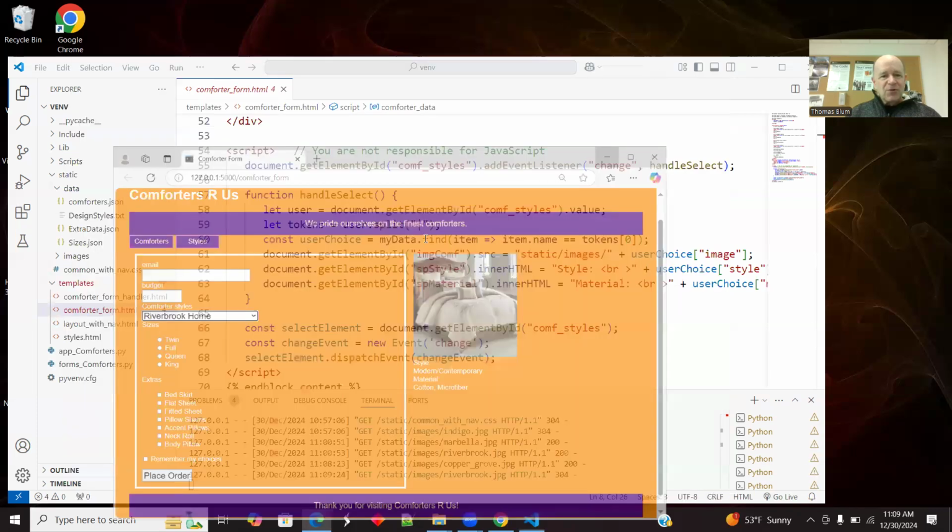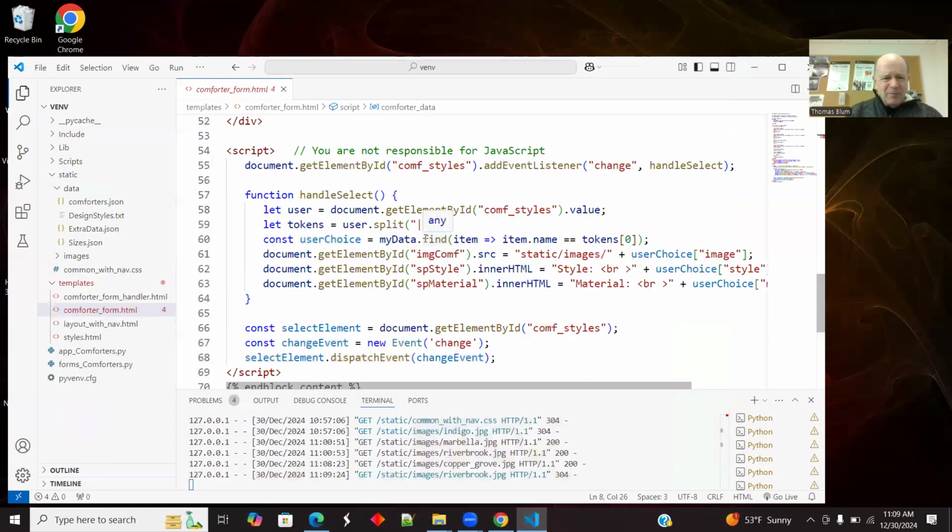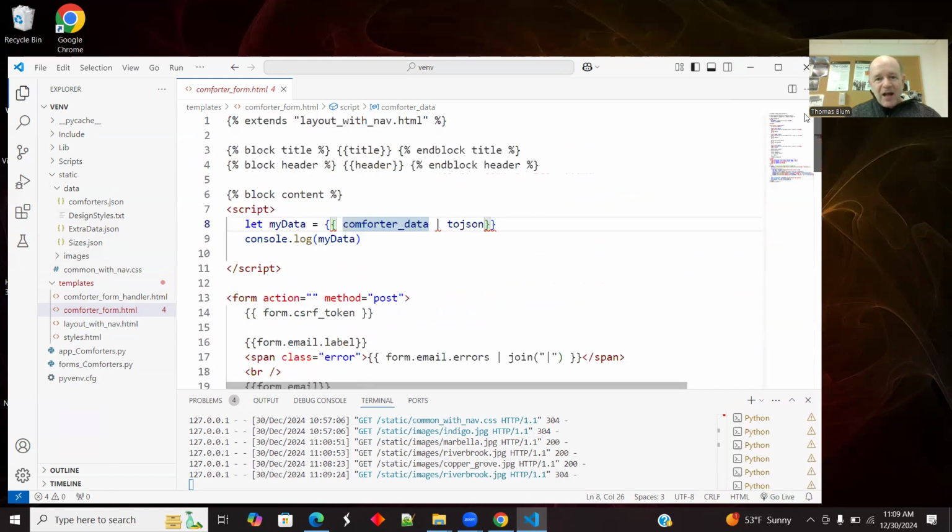Okay, that's what I wanted to show in this one, just this little bit. It's a larger program, but I wanted to show this aspect of the data being passed and then used as JavaScript. So one more time, just to show, here was the heart of the matter, the Jinja passing the information.